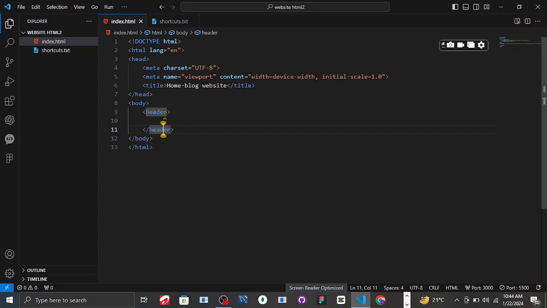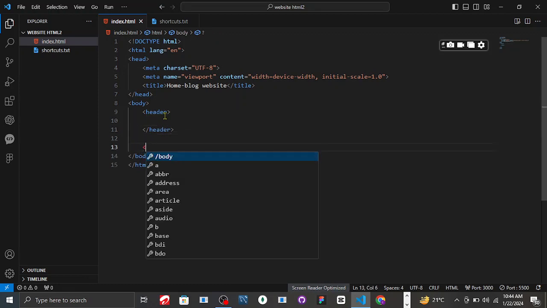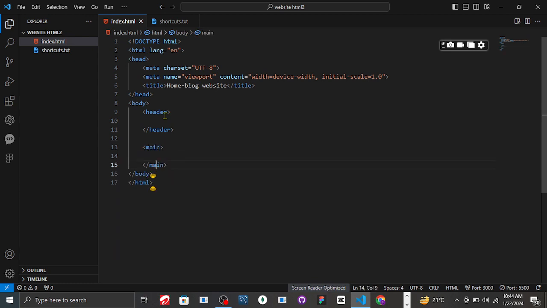Okay, and I'll just type main. This is a tag that we can use to house our main content of the website, and I'll just type footer.